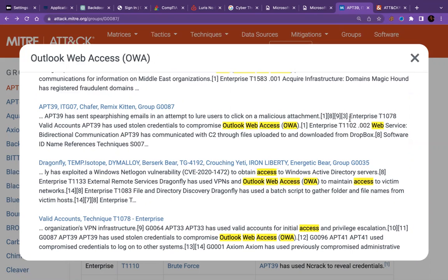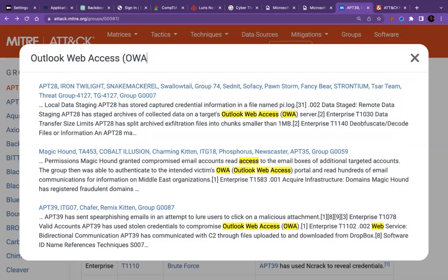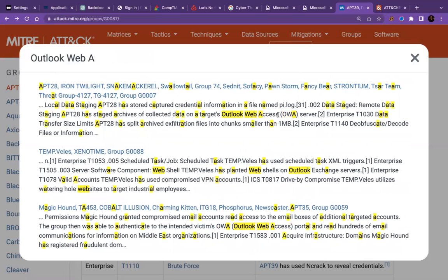So enterprise. So this is the line right here. We got T1078 valid accounts. APT3 uses stolen credentials. So we'll go with, let's say, T1078, initial access, valid accounts. We go into that. Valid accounts, just to confirm.